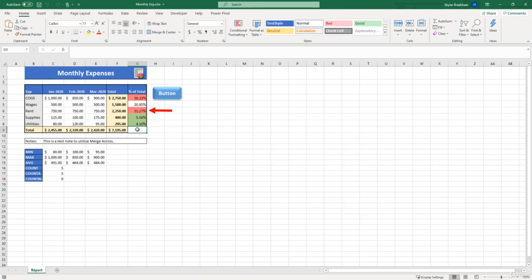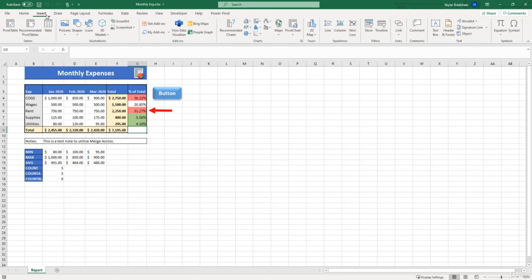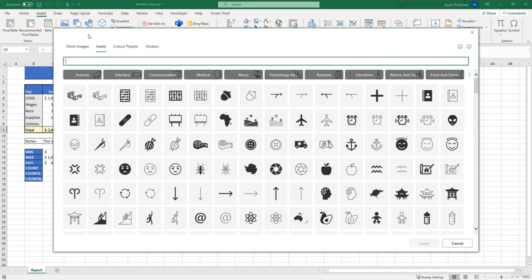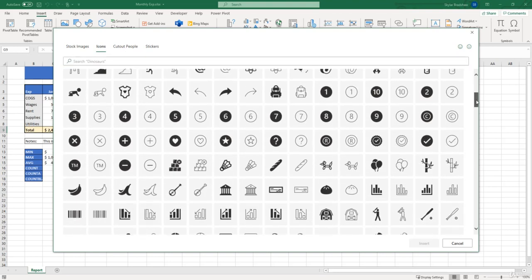Alright, well, icons can be found in the same location where we inserted images and shapes, which is up here in the Insert tab. And inside the Illustrations group, there is a button labeled Icons. If we give that a click, as you can see in this gallery, we have a lot more icons to choose from than shapes, and we can search for anything that we are looking for.